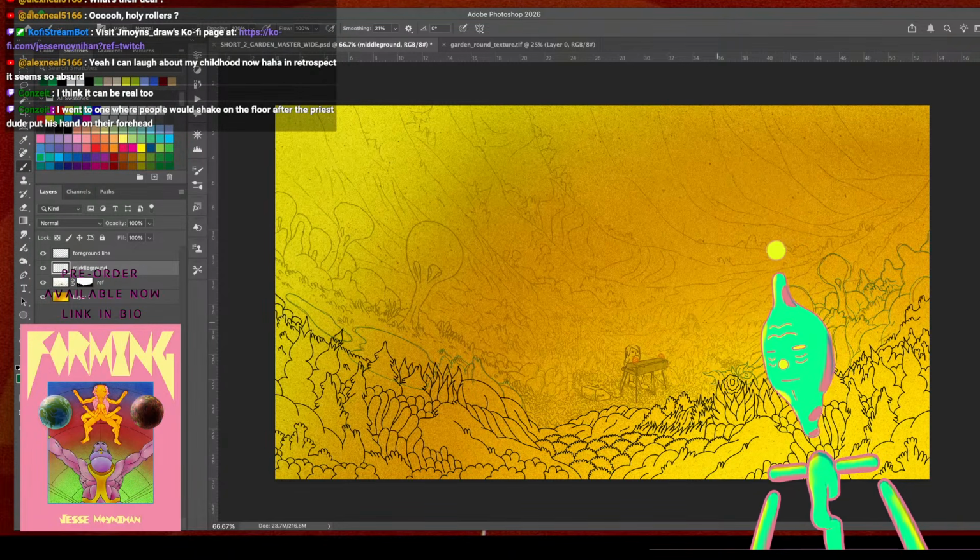So this middle ground is going to go probably up till about here until these hills start appearing.